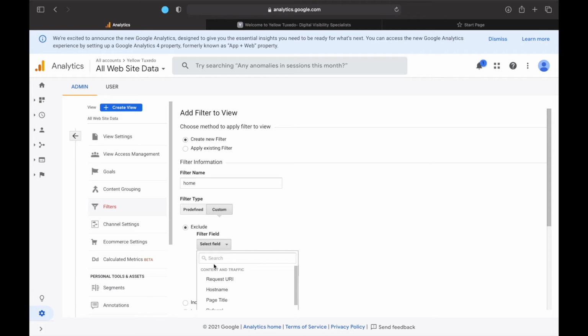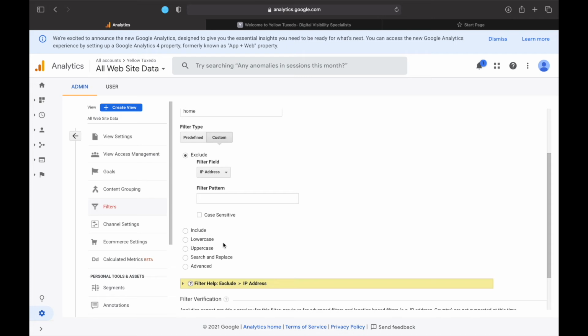Filter field, I can search here for IP address. And then I'm going to write my IP address. Now I'm just going to put one random one because I'm not going to give mine off just right now.